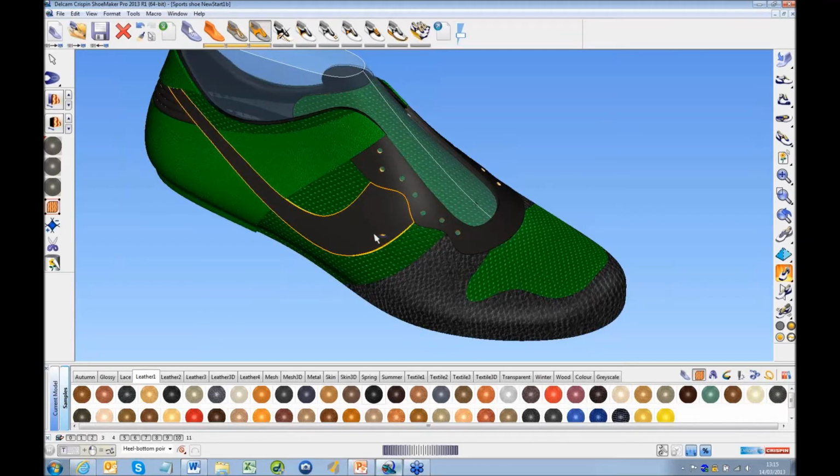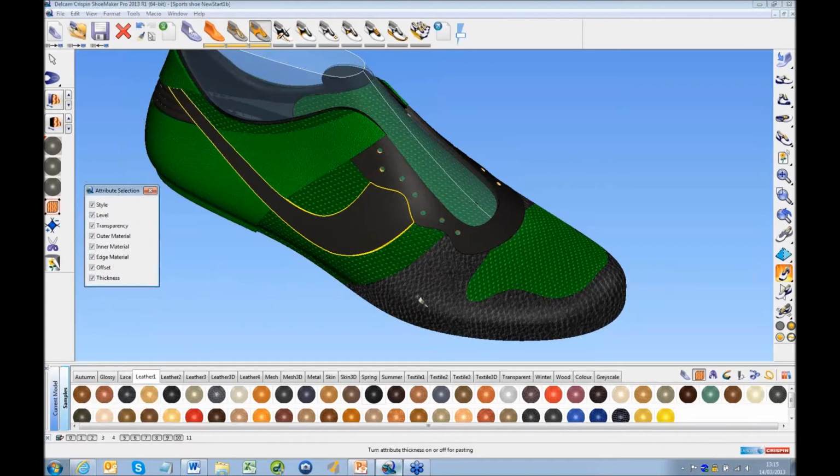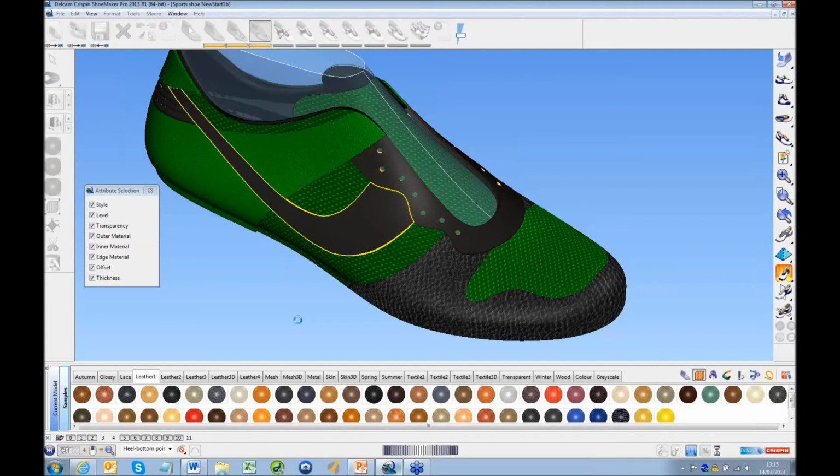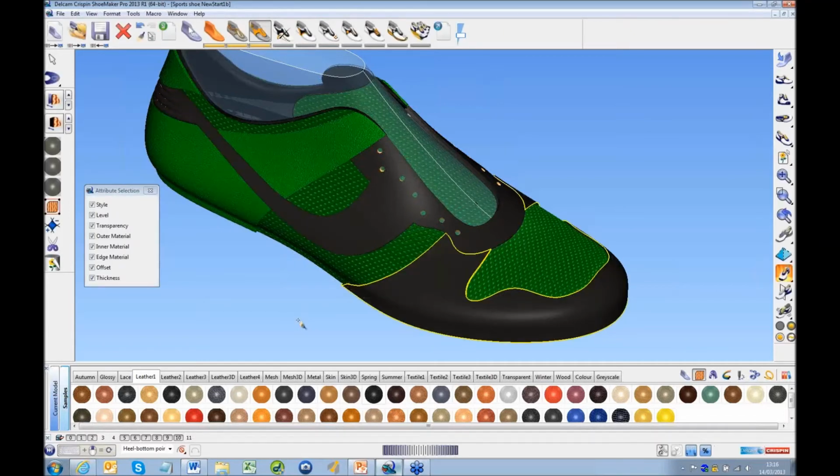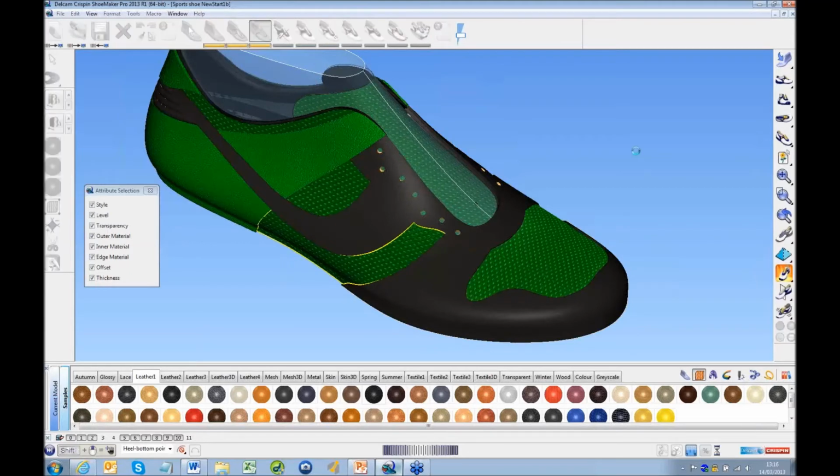Now, a very useful feature that we have in ShoeMaker is the ability to copy properties from one entity to another. So here I can select one shoe piece, I can select which entities I would like to copy, so in this case all of the entities, and we can then copy those to another shoe piece. So here I'm copying all of the inside material, outside and edge material. I'm also copying the offset and the thickness of the selected piece to the second piece, and I can repeat that operation for any of the shoe pieces on the design.